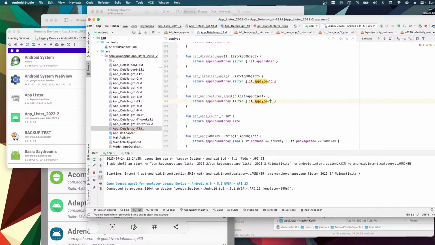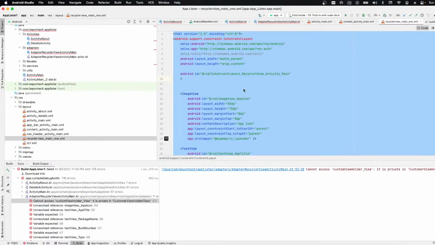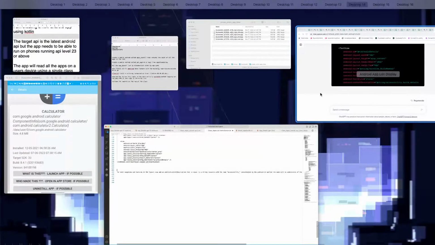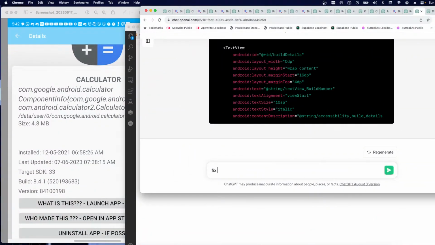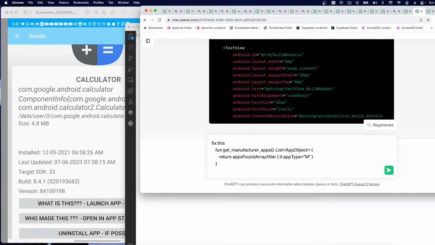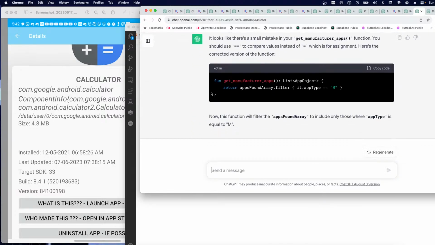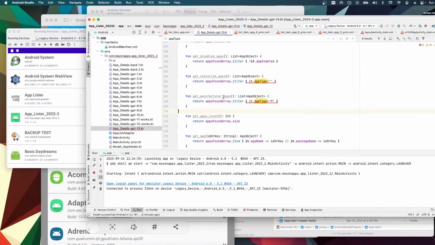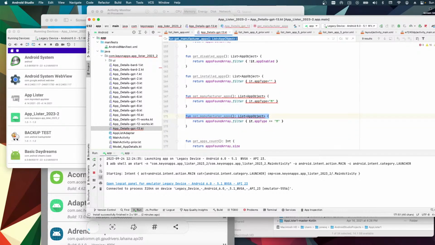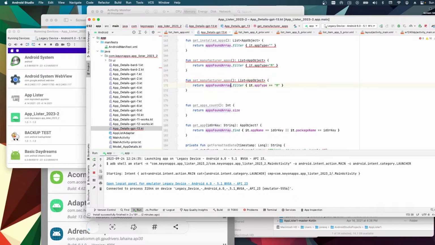That type equals M. So these are wrong. So let's fix these. Let's just say fix it. Let's see what it comes back with here. Okay, good. That's the same.